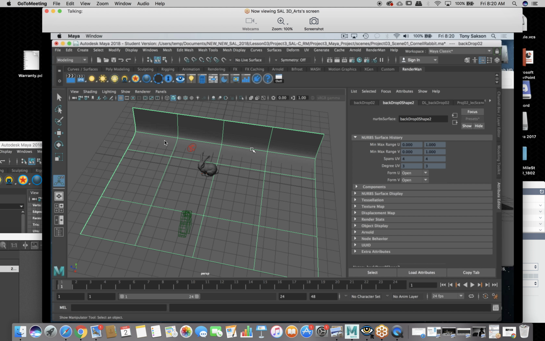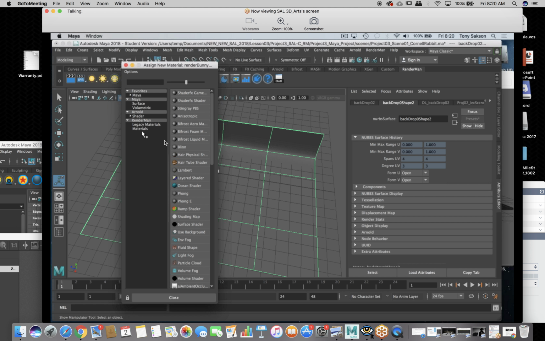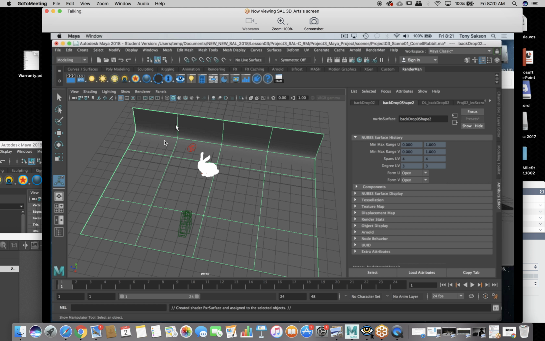First off, let's take a look at what are the materials assigned. I broke the first law. I didn't check to see what was assigned to the object. So I'm just going to shift select both of them. What's the shortcut to assign new material? Shift T. Right. Render band, materials, Pixar surface.